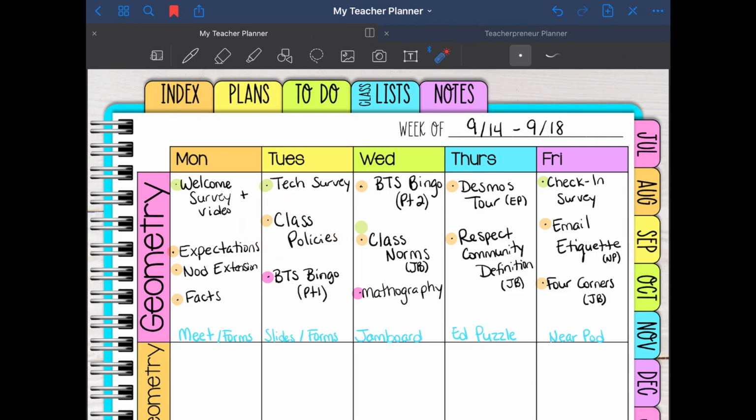And then we're going to go over the policies specific to each class regarding grading, turning in late work, absences, etc. And we're going to talk about back to school bingo. So actually I moved this to Monday. I'm assigning it Monday, again Tuesday, and then we're actually going to do that in class on Wednesday.